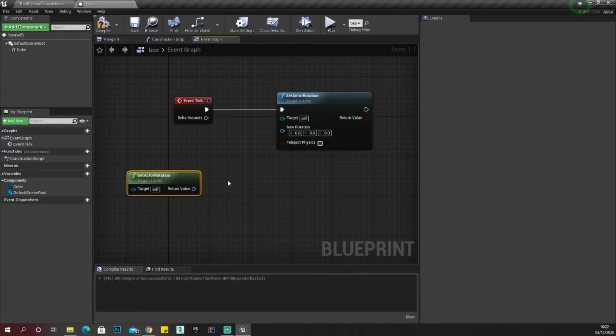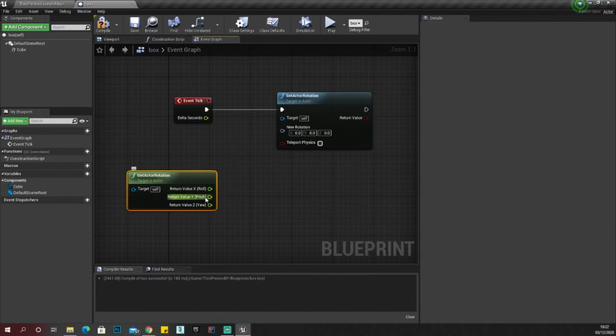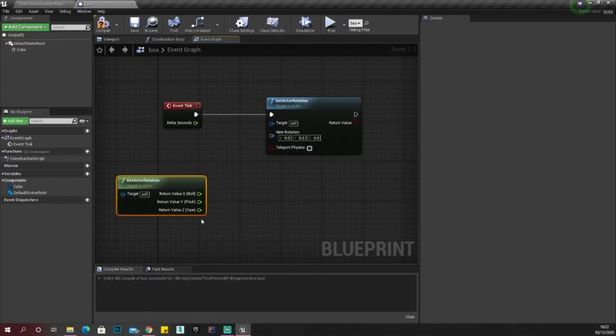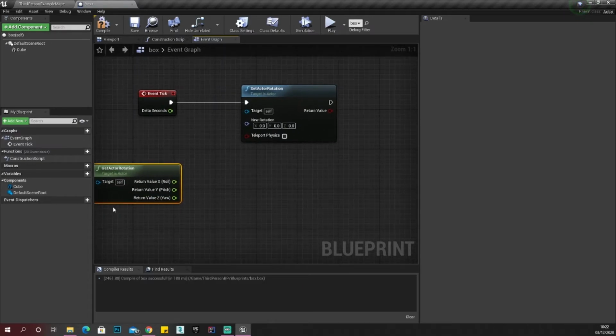I want it to spin, so it hasn't got the actual coordinates that we need. It hasn't got the value we need here. So what you can do is right click and then you can split structure pin, okay, and it gives you all these new coordinates. So we need this because we need to rotate from a specific angle. So it gives you everything here. So X, Y, and Z. Okay. So we want to split it from Z.